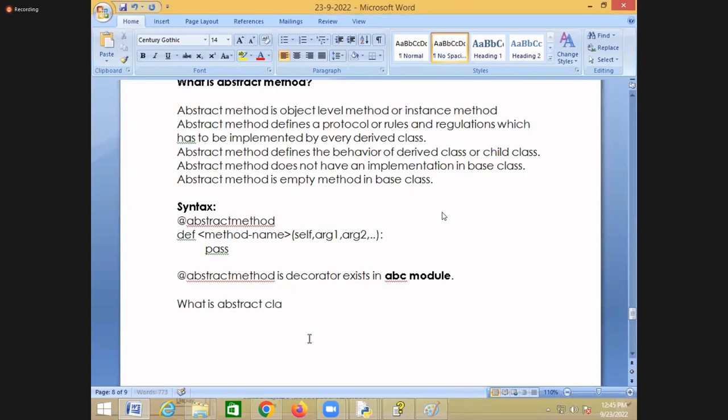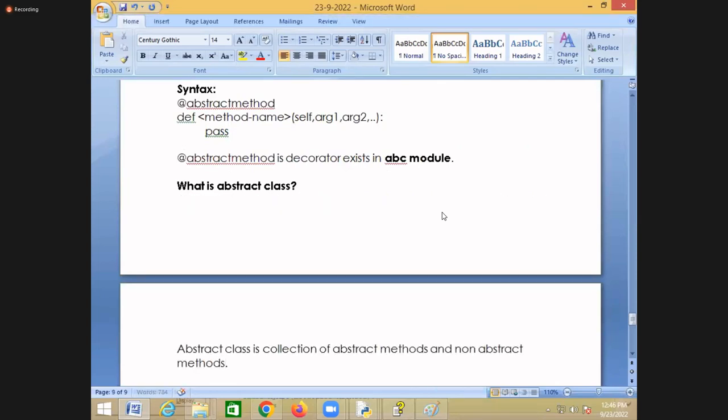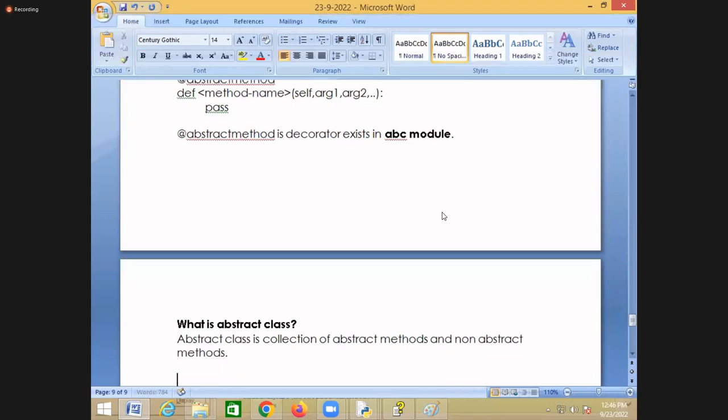What is an abstract class? An abstract class is a collection of which methods? Abstract methods and non-abstract methods. It is having both: methods without implementation and methods with implementation. An abstract class is a collection of abstract methods and non-abstract methods.